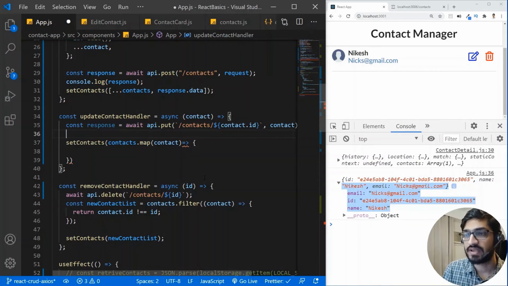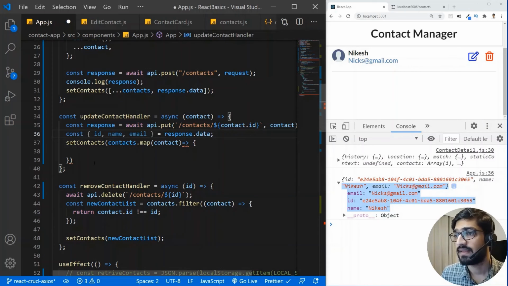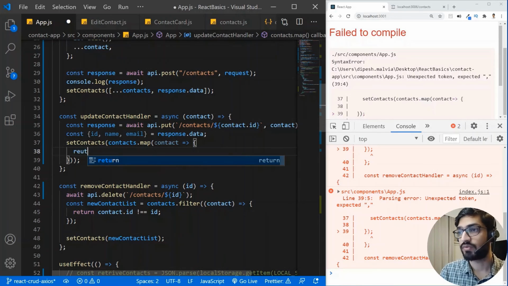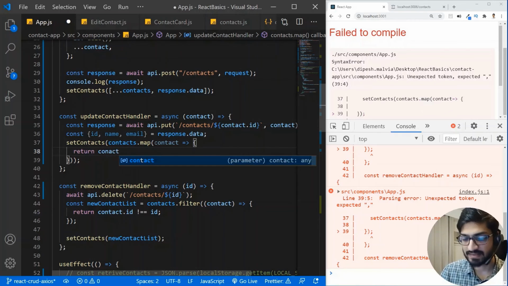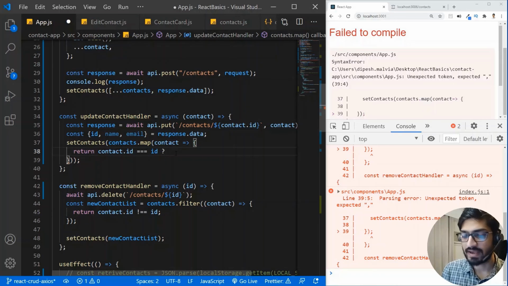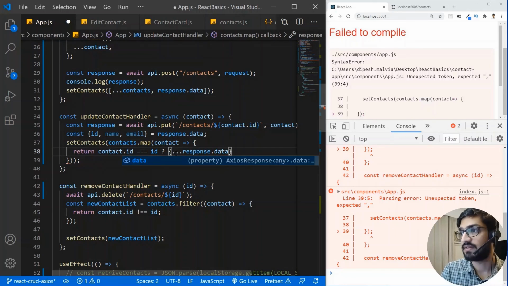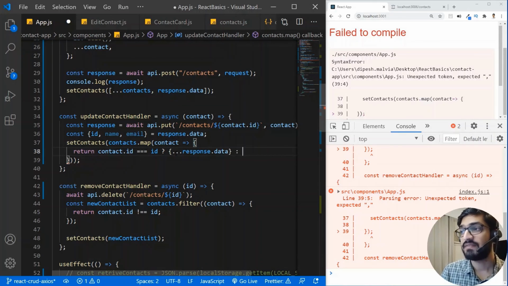And let's do the destructuring of the data that we are receiving from the response. So I'm going to destructure ID, name, and email, and these values will come from response.data. All right, and the next thing we'll do is we are going to return. We will make a check that if the ID of the contact which we have is equal to the ID which we have here, then we are going to manipulate that object. So I'm going to use the response dot data. So this is the new object. But if it doesn't match, then I want to return the old contact, whatever it was.